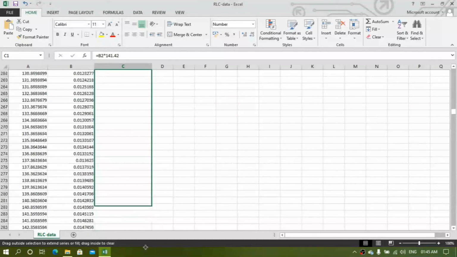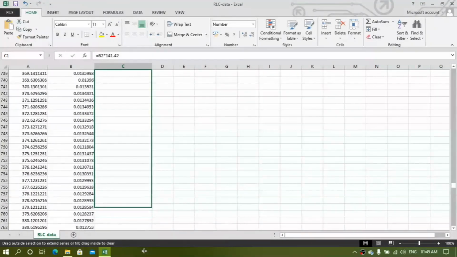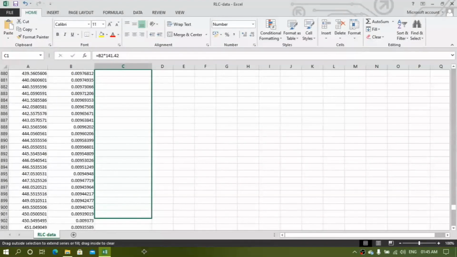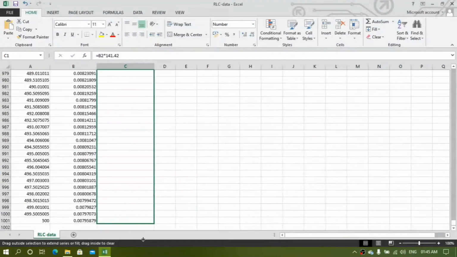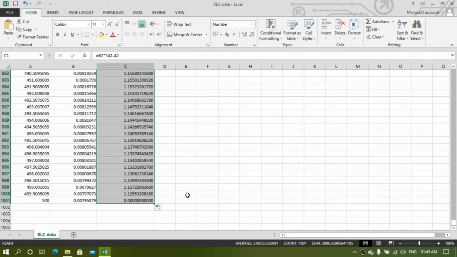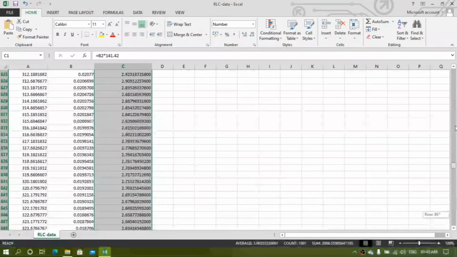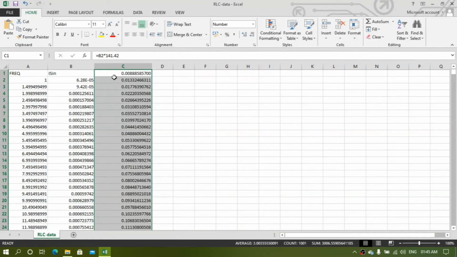It's a very big data, so you'll have to go fast. 500, 600, it's almost reached. Now yes, up to this way. Now release your left key from the mouse, you will see all the data has been plotted. You will get all the respective peak current.